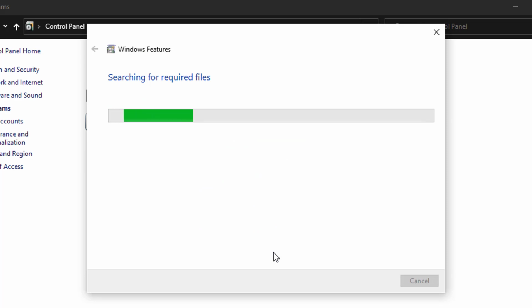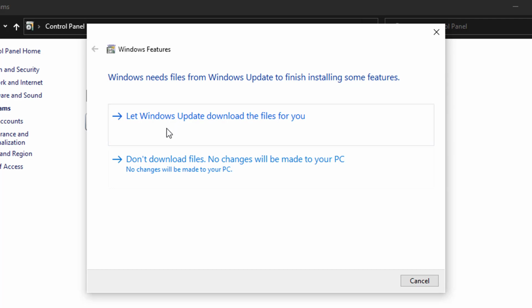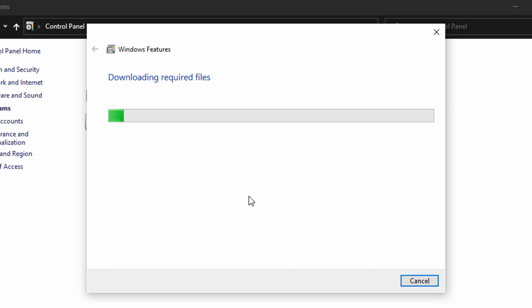It might download some files and do its thing, so let Windows Update download the files for you. Yep, so we're going to have Windows download these files, and then once you're done, you're good to go with the ASCOM installation. Now, if you don't get that error, then obviously just install it.